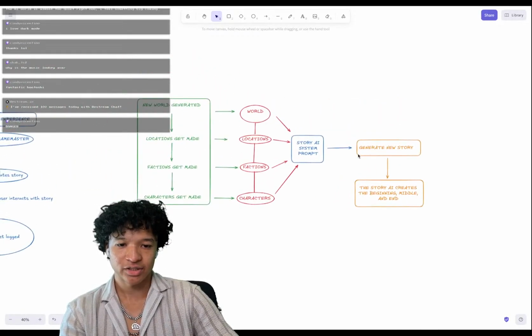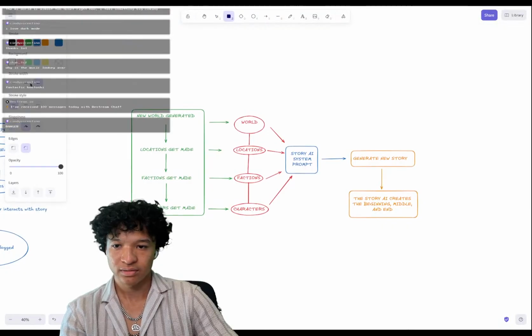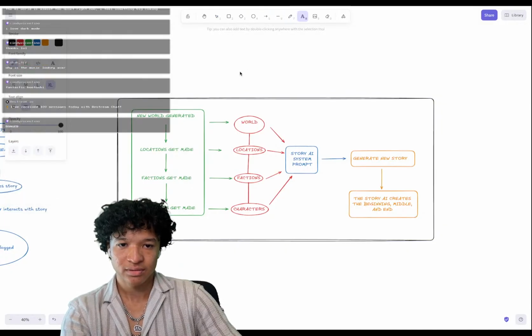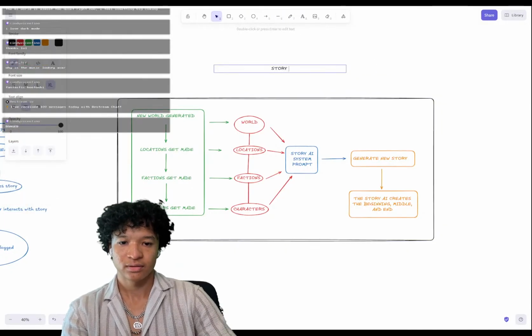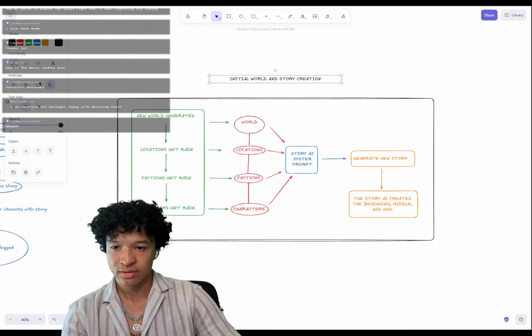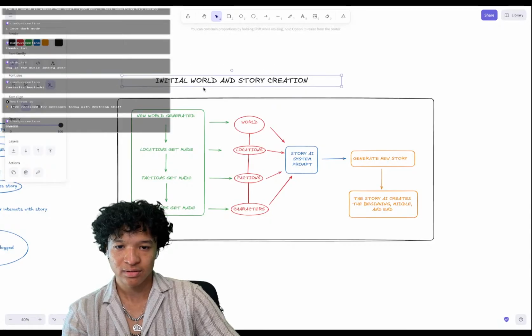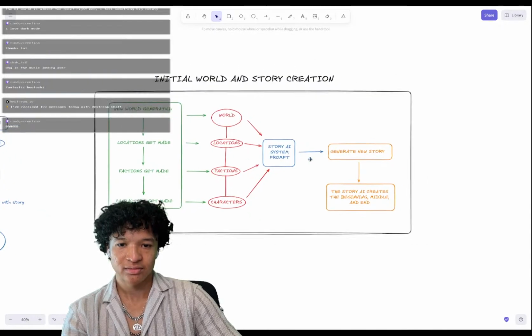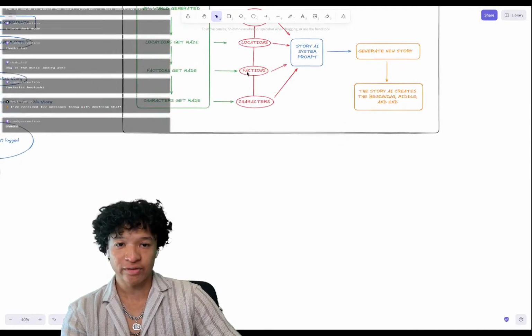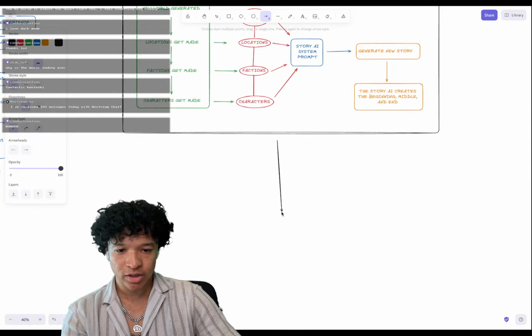So this is like initialization. Big box around this. Let's add text saying initial world and story creation. And how do I make this bigger? There you go. So now we have a new story after this gets initialized. Wow, I love Excalidraw, bro.